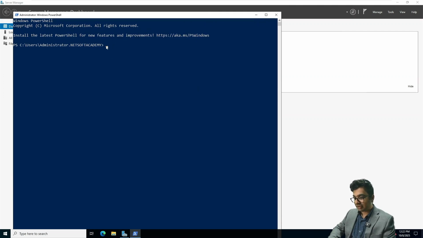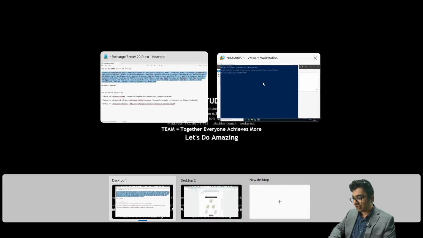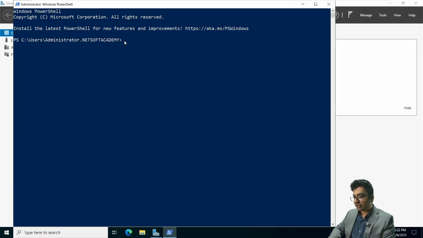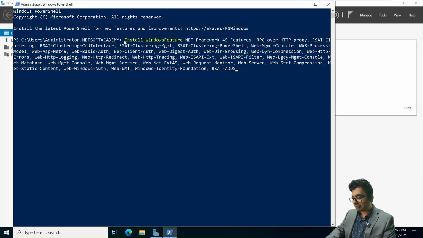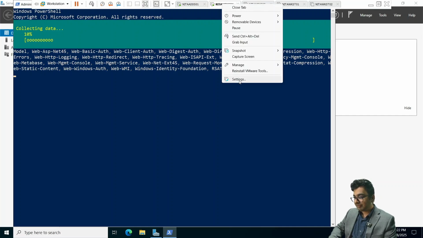I'll run this command here. I'll paste this command. Now, one of the times that this glitches out is when I cannot copy and paste it. So I know that my VMware tools are running in the background, they're still being deployed, so it's okay. It happens.